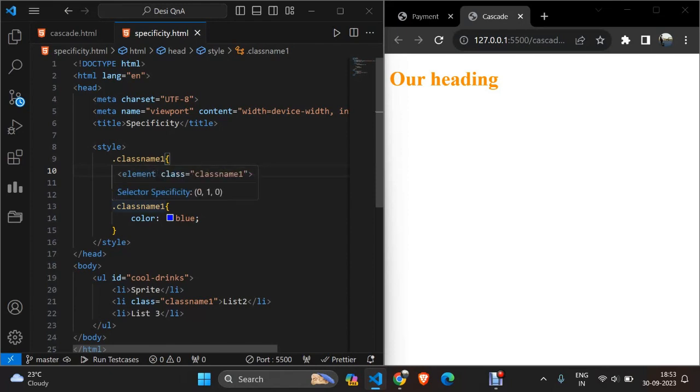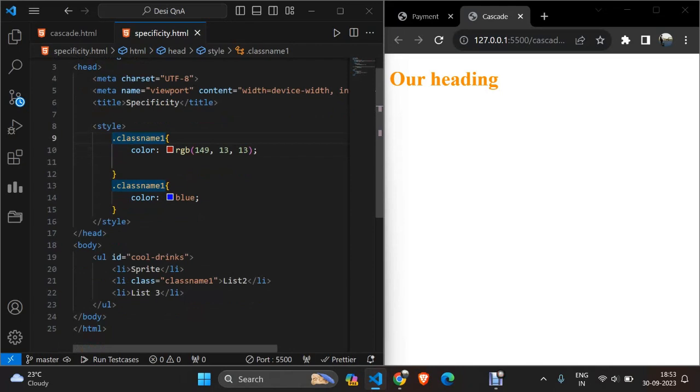You can hover over it and you can see 010, and again the specificity of this is 010. So what happens is, if the specificity of both of these properties is the same, the first one's styling will be applied to our list.